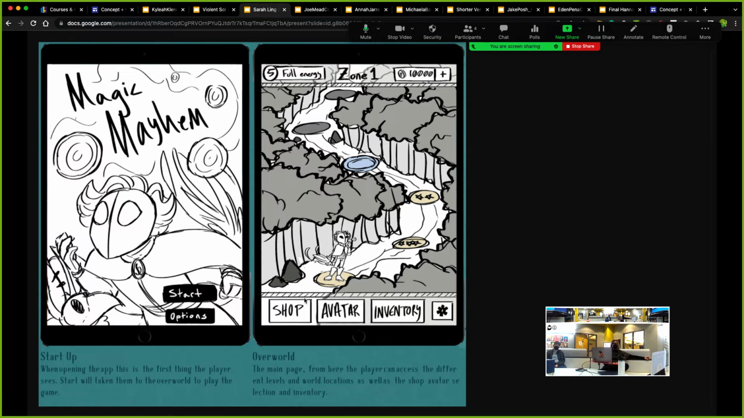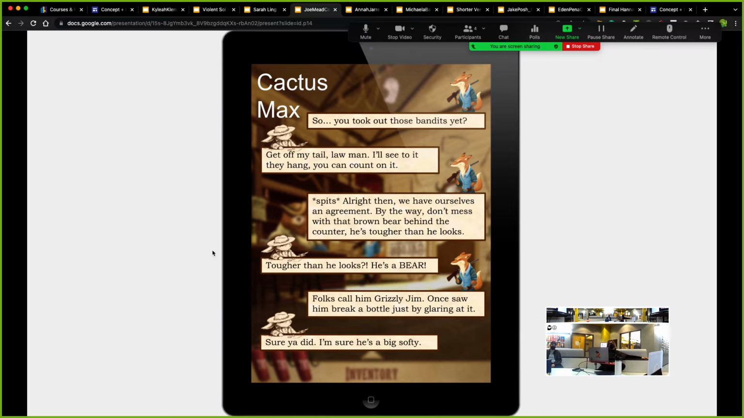More graphic user interface. We've got shot, avatar inventory. So we were in that avatar section. This is the start page. So you might have a start screen, which you can slightly animate, but it's just the ideas of these things that are good to mention.